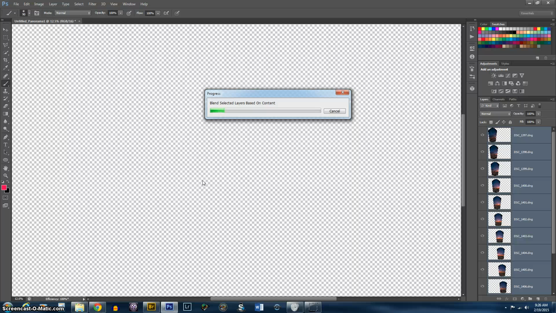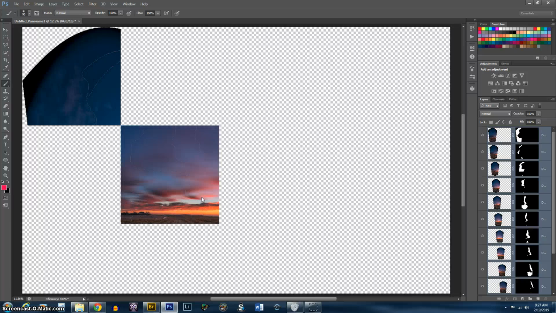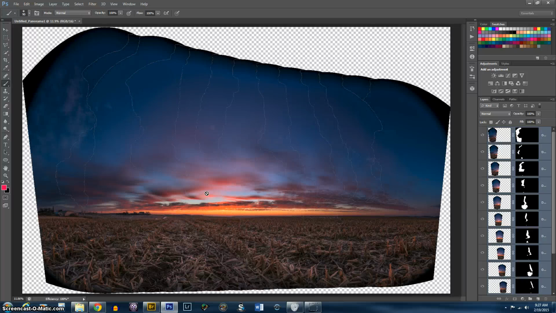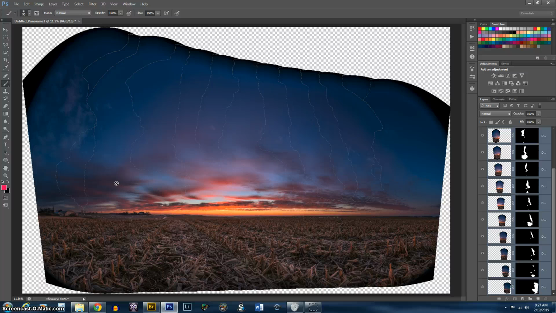Okay, now that it has properly aligned all of the images, it is blending all the pictures together into the final panorama. Okay, and now it has merged the panorama successfully. As you can see, it's put a mask on each picture to make a seamless composition.